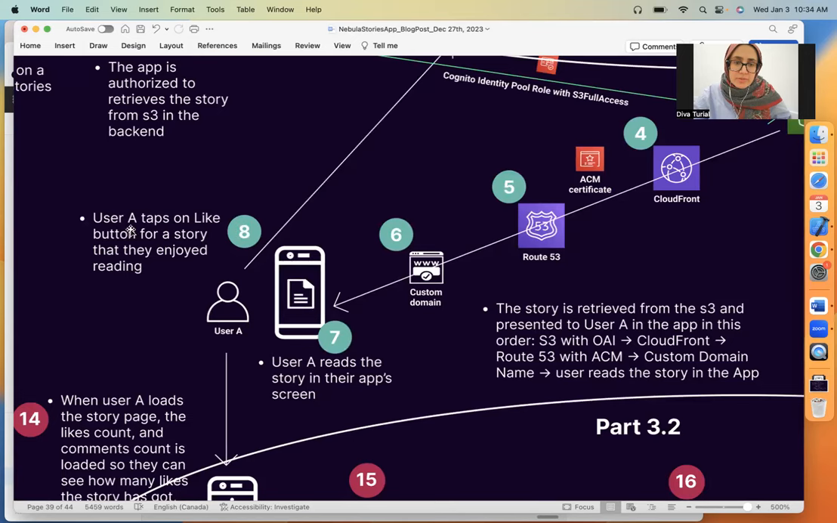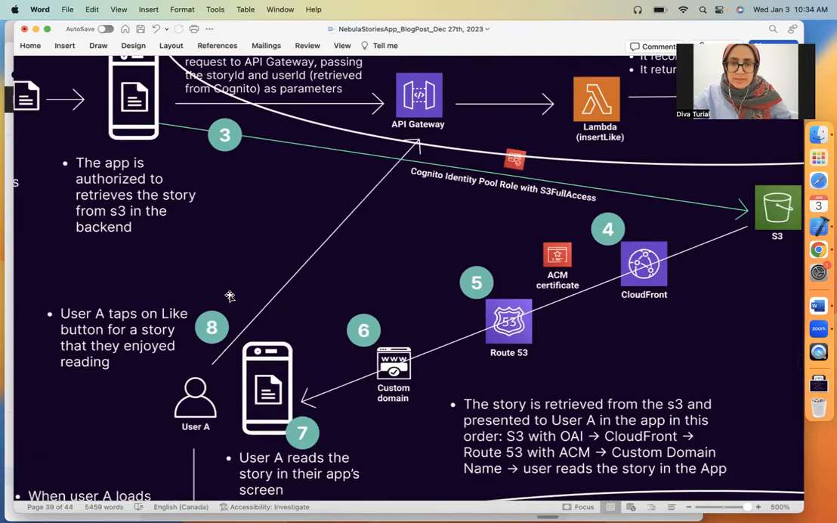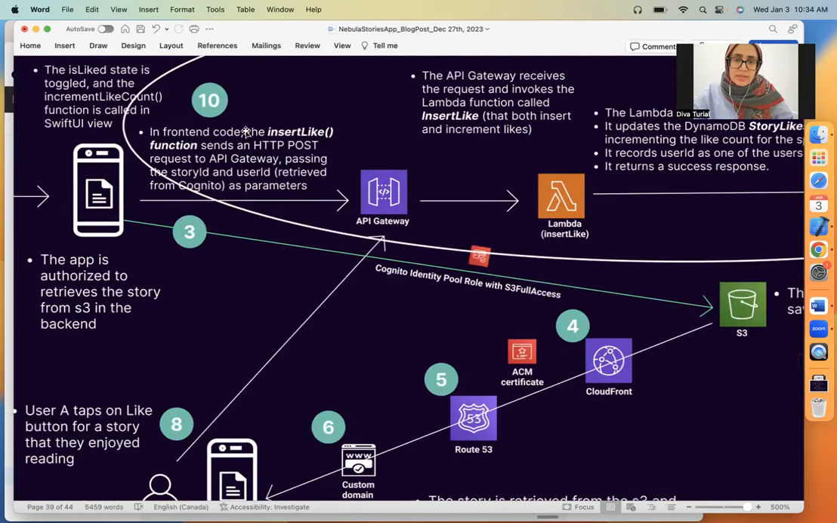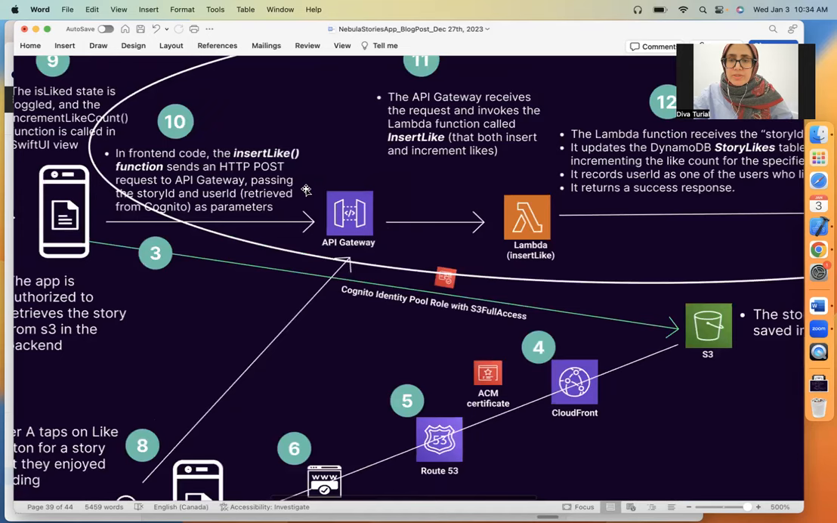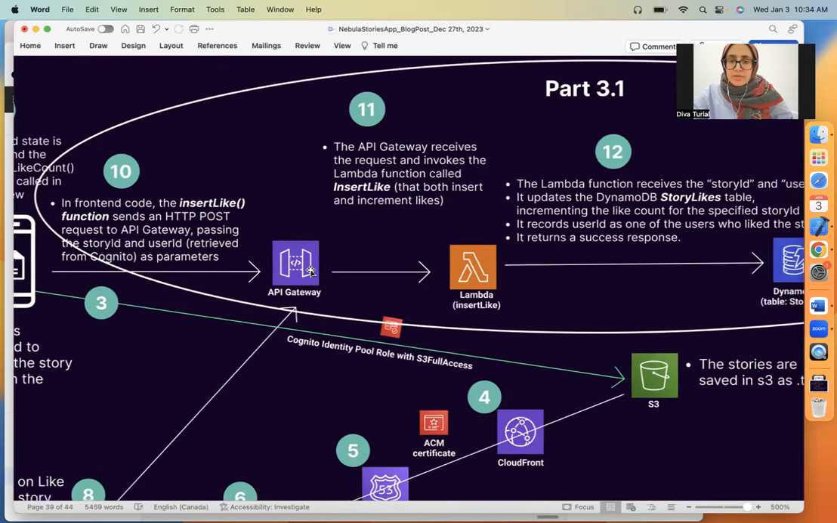A user A taps on the like button for a story that they enjoyed reading. What happens next is, in the front-end code, the insert like function sends an HTTP post request to the API Gateway, passing the story ID and the user ID received from Cognito as parameters. Then, number 11, the API Gateway receives the request and invokes the Lambda function called insert like, which both inserts and increments likes.